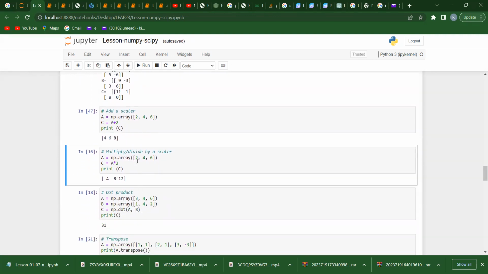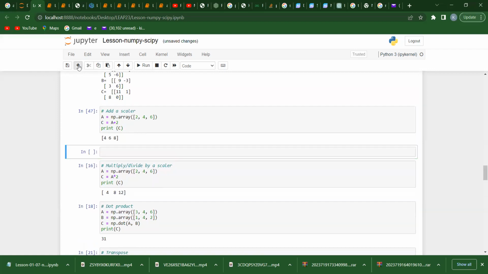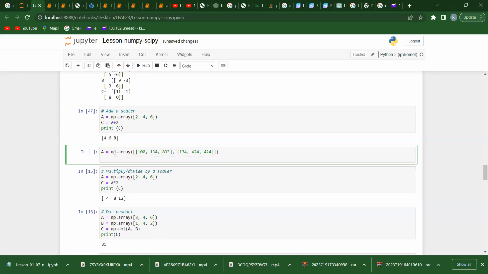In a similar manner, we can also do one more. Let's try a more multi-dimensional one. Let's say A equals numpy.array, right. So let's say B equals 1 by dot.